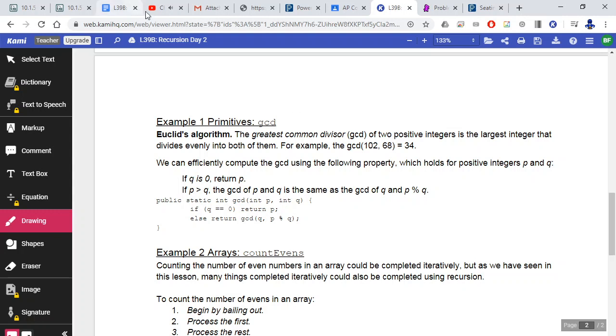GCD, greatest common divisor. There is an algorithm called Euclid's algorithm that allows you to find the greatest common divisor between two numbers. In other words, the greatest number that goes into both of them evenly. The greatest common divisor of two positive integers is the largest integer that divides evenly into both of them. We can efficiently compute the GCD using the following property, which holds for positive integers p and q. If q is 0, then the greatest common divisor is p. If p is greater than q, then the GCD of p and q is the same as the GCD of q and p mod q.